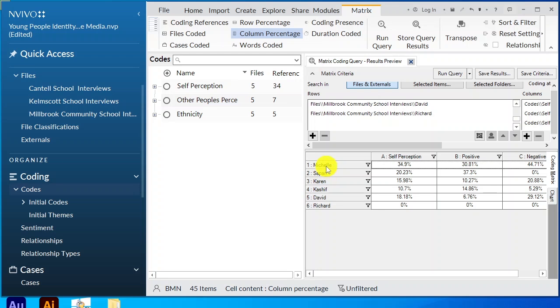What do I mean? For example, Michelle provided the most information related to self-perception, 34%, 0.9%. Seipan was the second, provided 20.23%, and then Karen 15.98, Kashif 10.7, and David 18.8. So David provided more information than Karen and Kashif.